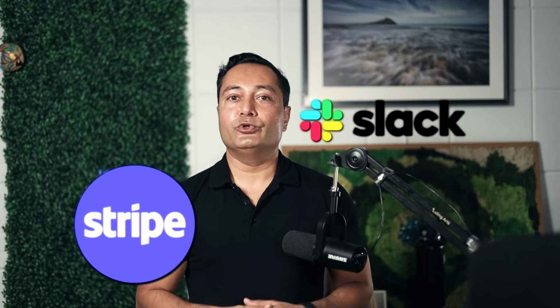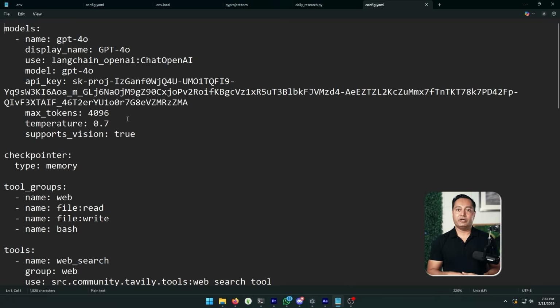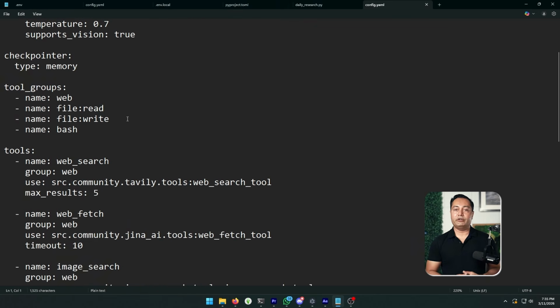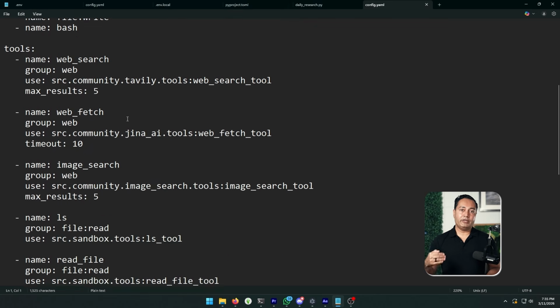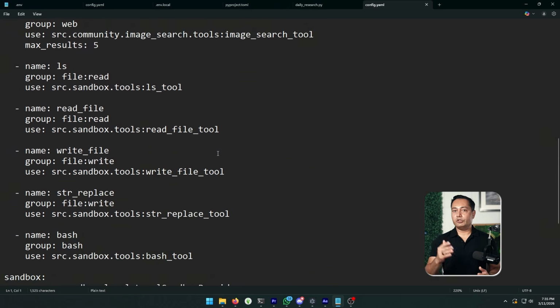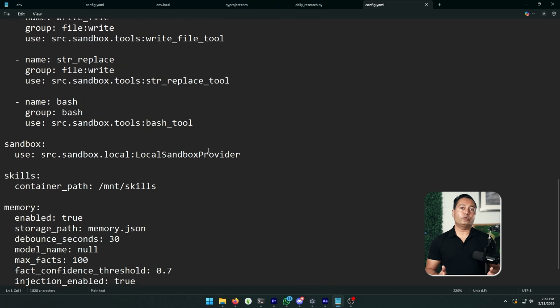DeerFlow's tool system is extendable. Want your research agent to also check your Stripe revenue? Add a Stripe tool. Want it to post findings on Slack? Add a Slack tool. Want it to monitor a subreddit? Add a Reddit tool. The pattern is the same. Define the tool in the config.yaml, register it, and every sub-agent can use it. The supervisor will automatically include it when it's relevant to the task. This is how you go from research agent to full business intelligence system. Same framework, same architecture, just more tools.